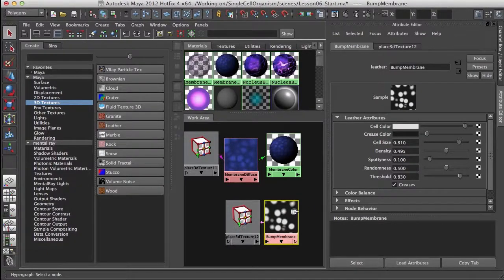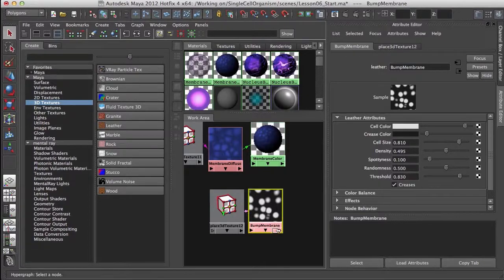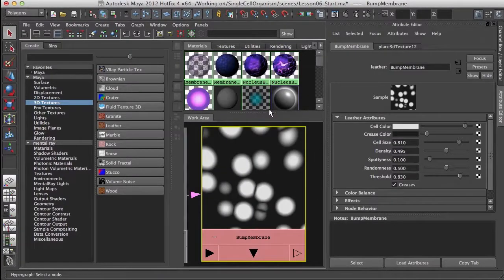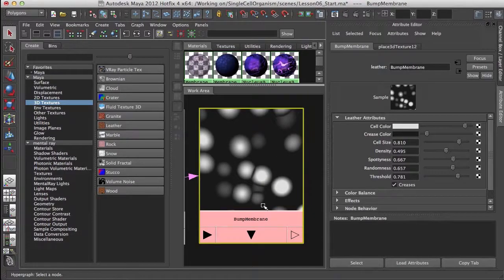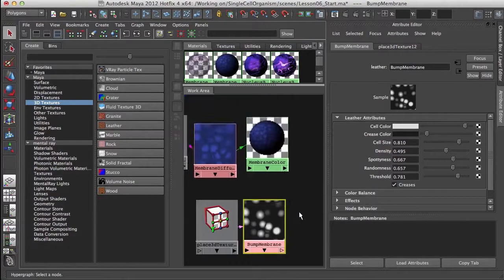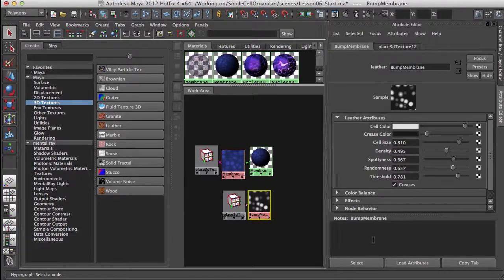Again, the easiest way to check out the changes that you do, just select the node that you created and press F. This will focus on the shader so we can see all the changes that we're doing. For the spottiness, I'm going to add some spottiness to this. It will add some more differences between the colors. We have more gray ones and white ones. And for the randomness, tweak that a bit and just turn down the threshold so we can get a nice falloff for the spots. Now, once you're happy with the result, again, feel free to create the look that you're going for.